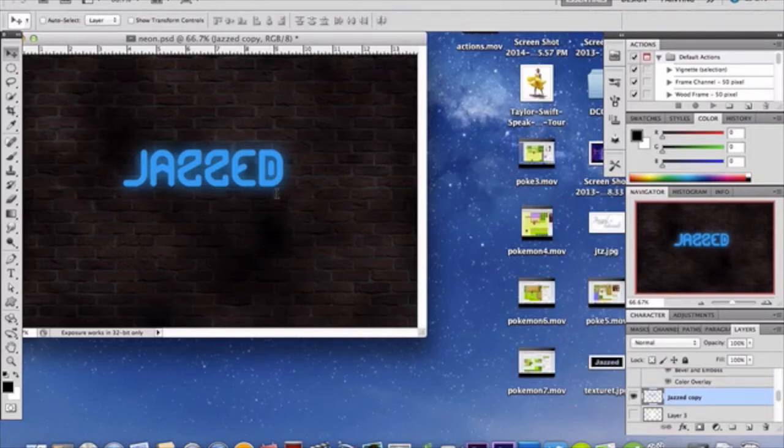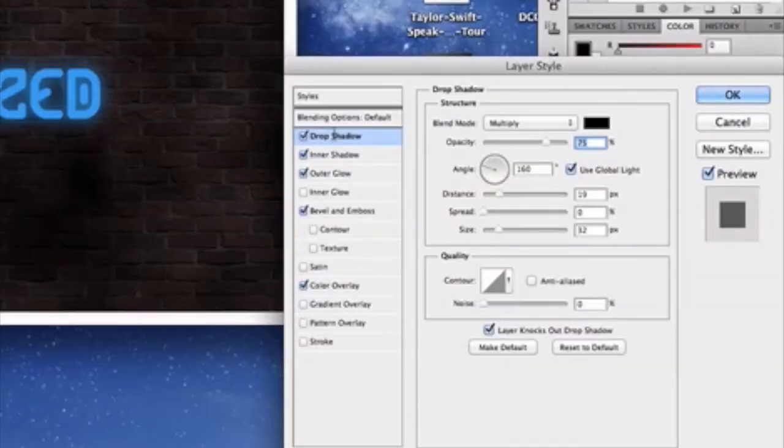Now we're going to add the effects on top of our text layer. So go back to your main text layer, which is not the copy, the other one. Double click it, and we're going to add a drop shadow. You're going to use a black drop shadow, which is probably standard for you, but some people don't have black in their swatches. So make sure black's selected and multiply for your blend mode. Use a 160-degree angle with Use Global Light checked, 19px, 0% spread, and 32px for your size.